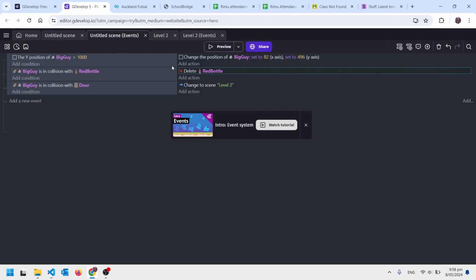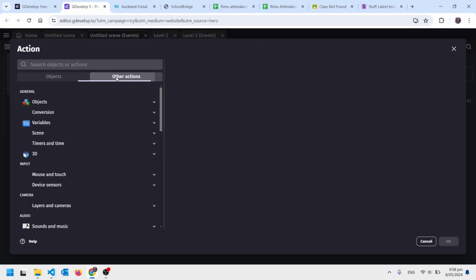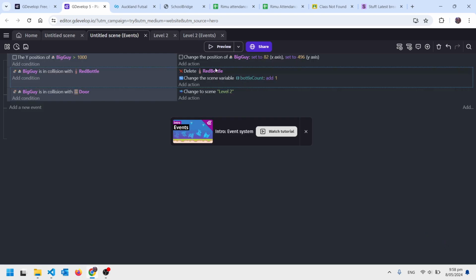In the event sheet, when I collide with the bottle, I'm going to delete the bottle and a couple of other things. So one will be, under other actions, we can do things with variables. Scene variables, change a number variable, bottleCount, add 1. Cool, done. So we're going to add 1 to that thing. And that will work, but we won't be able to see it when we play the game, so there's no point playing it right now.